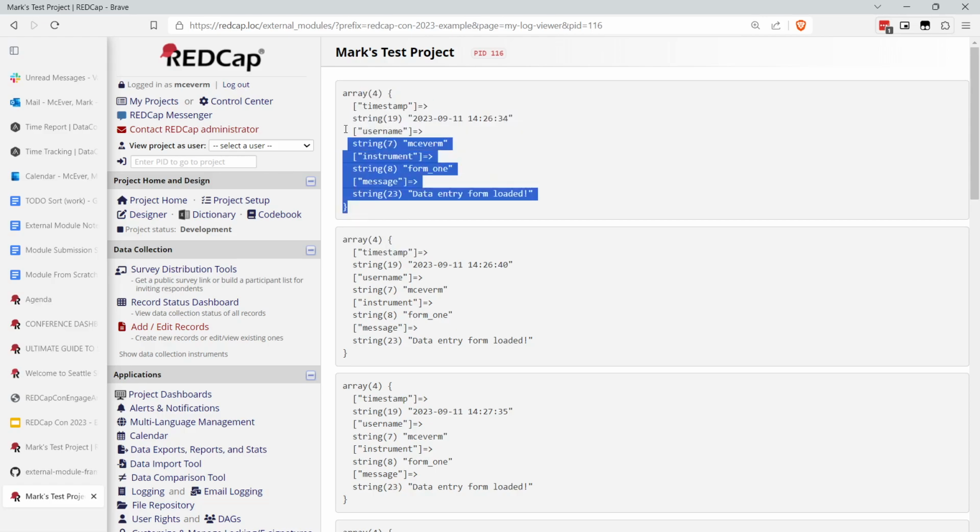So now we can do anything we want with this data. We could display it in a nice pretty table. We could change module behavior based on it. We really have a lot of options there.